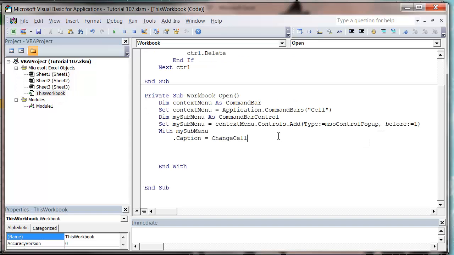So if we come back in here, change value, and then dot tag, and then I'm just going to put the same tag as before, so my cell, and I'm just going to put tag this time because I can't be bothered to write out the whole thing. It doesn't really matter what you call it as long as you remember.